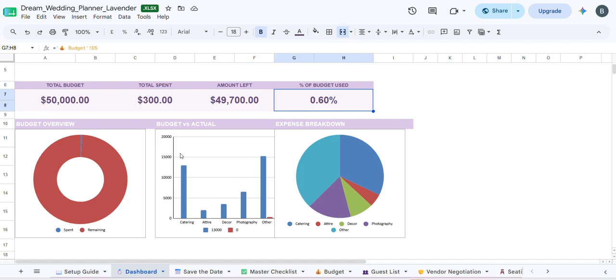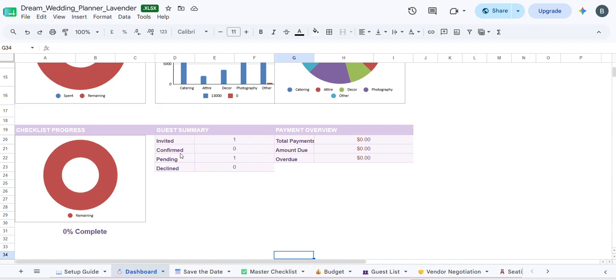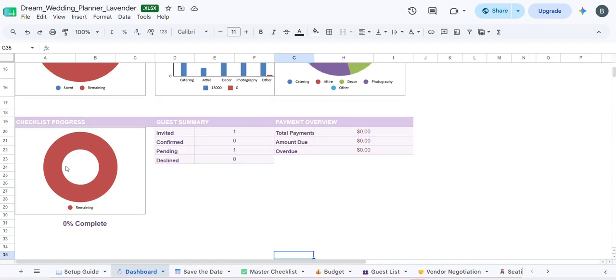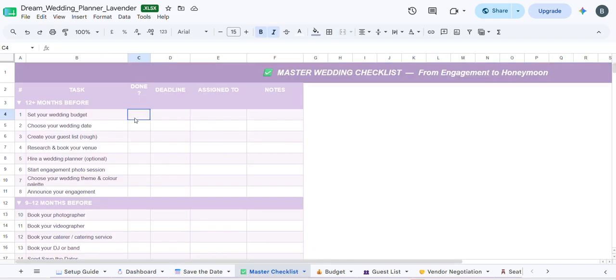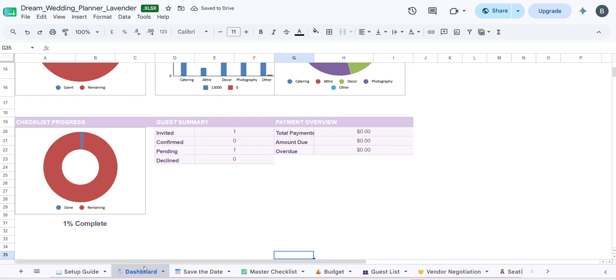You're gonna add up everything in your budget tab, and it's gonna calculate everything, and then it's gonna give you some pie charts. Then this is your progress, your checklist progress. This is the master checklist. You're gonna write done here, and it's gonna auto calculate that.